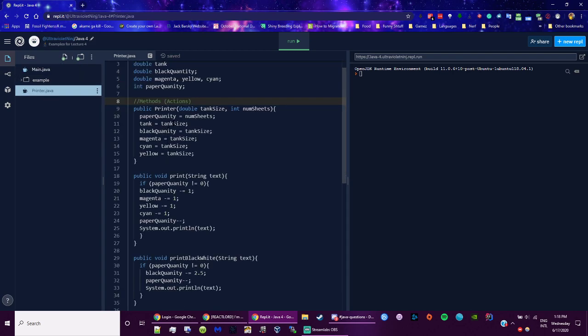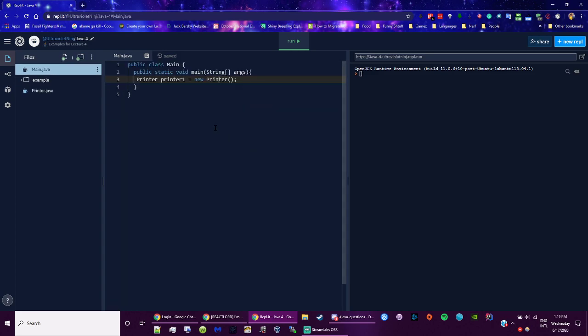Now back to our constructor from the printer Java file, we're specifying that we want a maximum tank size for each of our ink tanks, and a number of sheets that we already put into the printer. So let's do that here. We want to say that our printer size is about 200 arbitrary units, we'll just call it ounces, and then we'll give it 50 sheets of paper.